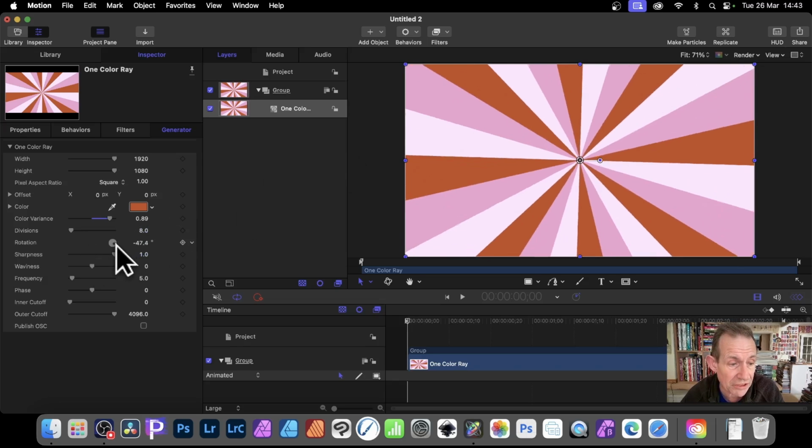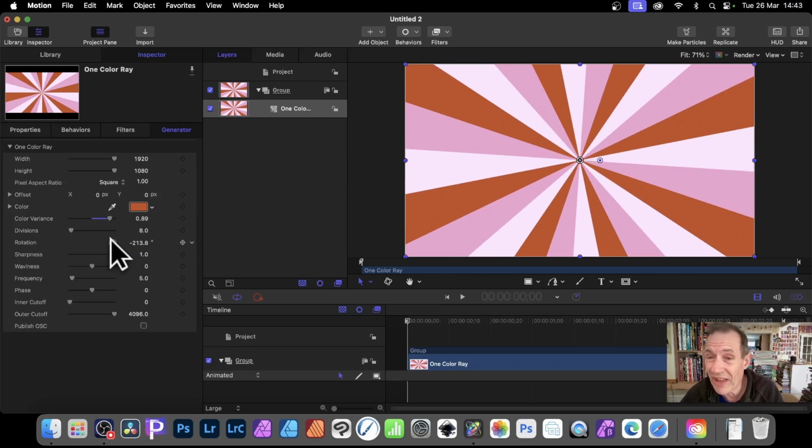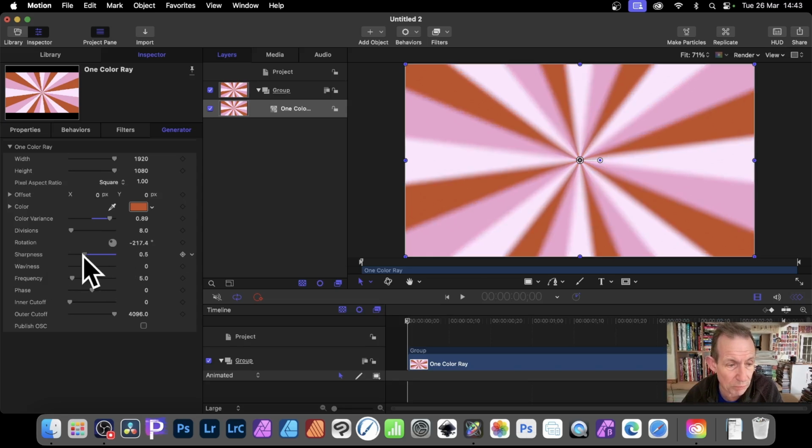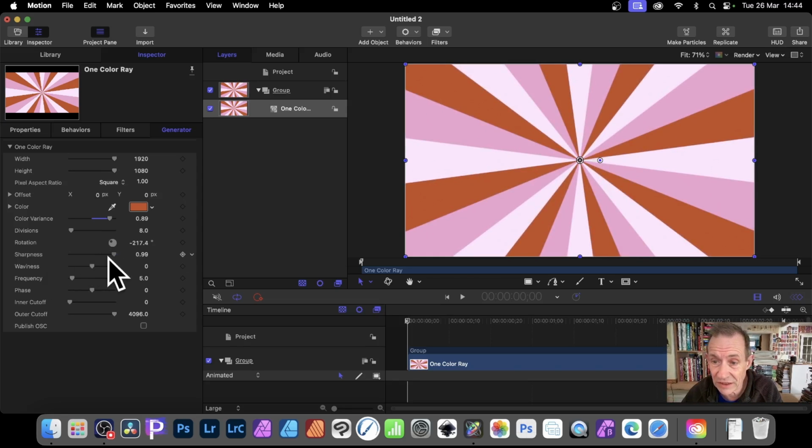Also, you can change the rotation. Obviously, in this case, not that great. But of course, when you combine things, it is useful. Also, you can change the sharpness, so you can make it more blurry, which I think is kind of cool. And I'm just going to add a little bit of blurriness for now. You can, of course, keep it sharp, perfectly reasonable.